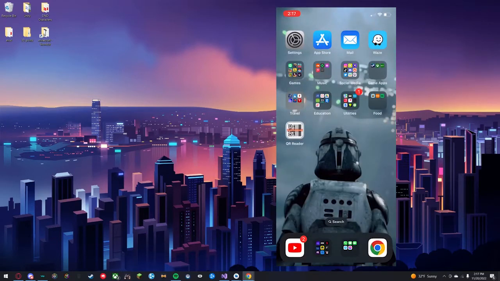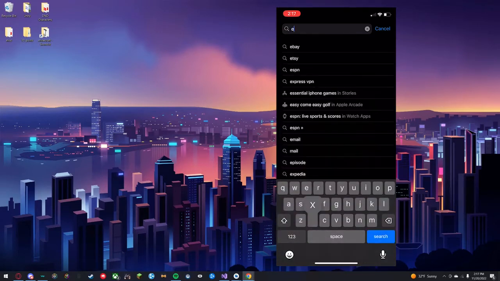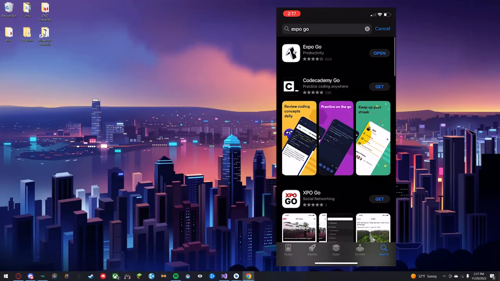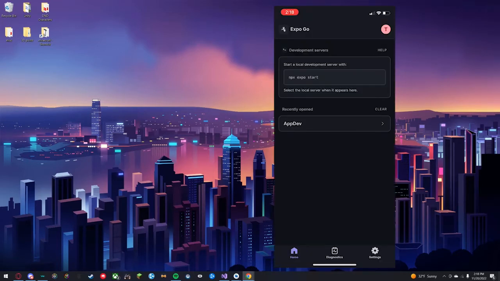So what you want to do is go to the App Store, go search for Expo Go, and then it should be the first one up. You can see I already have it downloaded, but it's going to be this one. You want to click download it, and then once you open it, you're going to have to create an account. So create an account, go through all that, and next thing you should see is this screen.